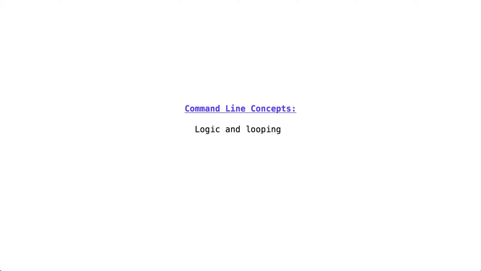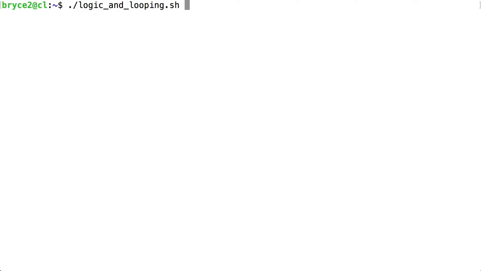Logic and looping. I've written a script called logicandlooping.sh. Let's run it. The script prompts the user to choose a control flow operator. During this week's readings, you should read about all of these kinds of control flow operators. If, case, while, until, for.